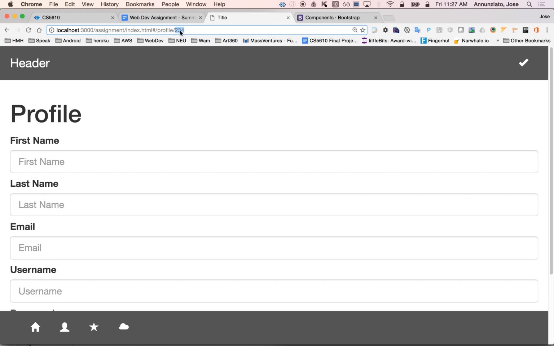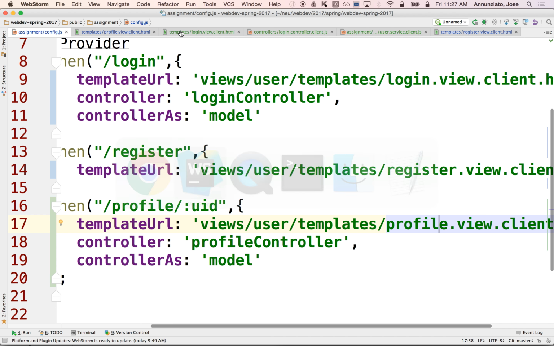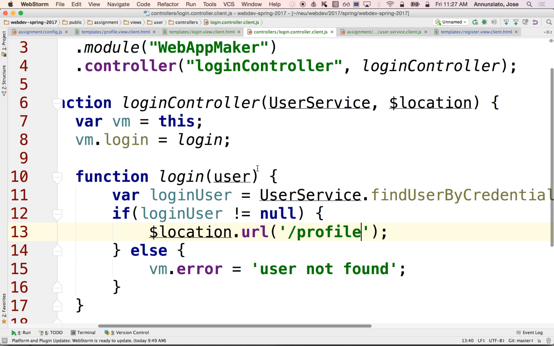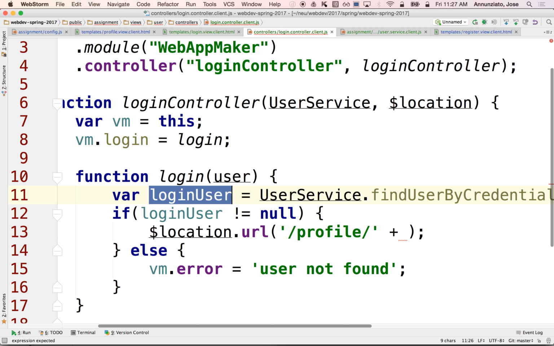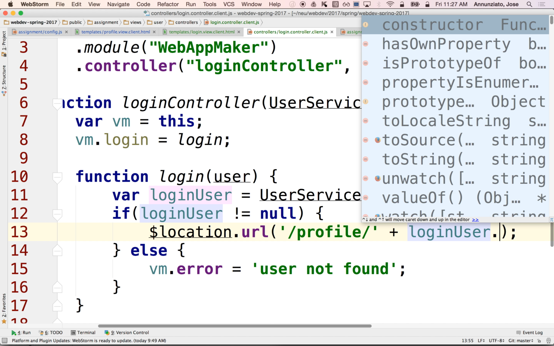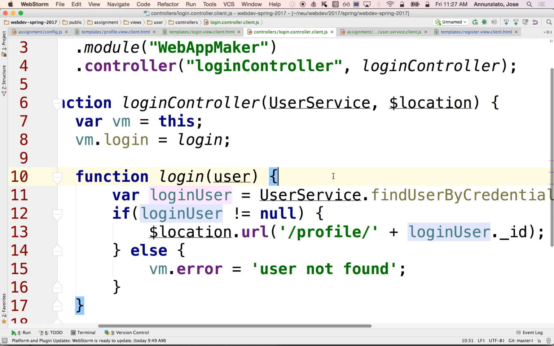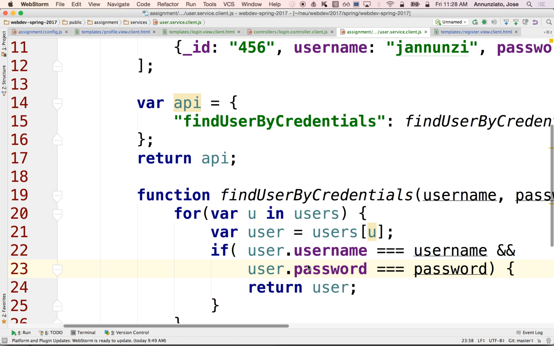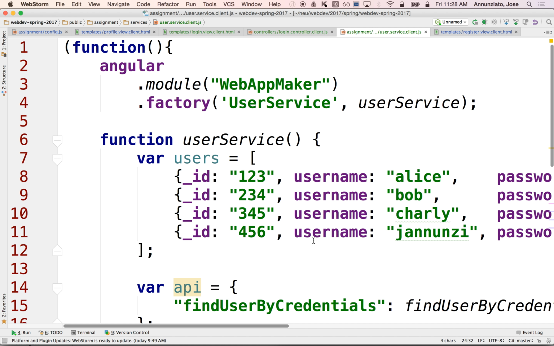Actually, are we passing it? I don't think we are. Let's do that first. Let's do the login. In the login controller, we're just going to profile, and we really want to do slash and then the ID. Where's that? It's in login user dot underscore ID. That's how we stored it in the service. These are all the users that we're passing around, that we're returning, and that user object has an underscore ID there. So let's try that.